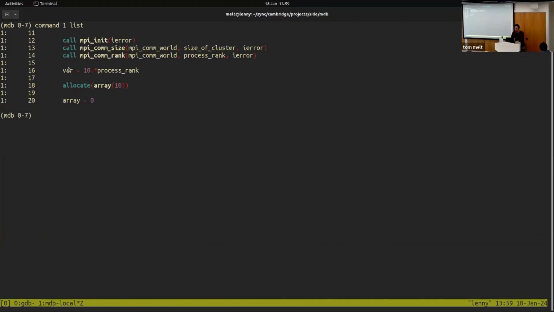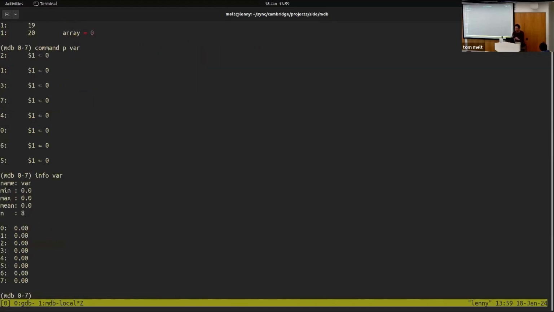Okay, and if I do command, just to show them, we're now on line 16. So if I was to print the variable, they should all be 0. And then when I execute line 16, they should all become 10 times the process rank. But I've got this holistic command called info, and if I do info var, it will produce a plot.